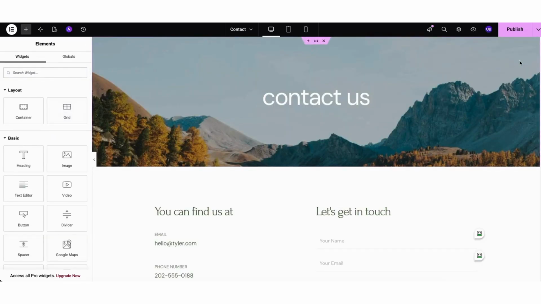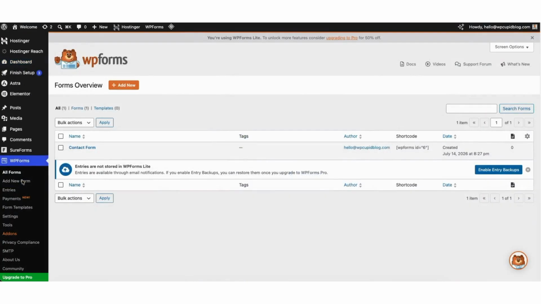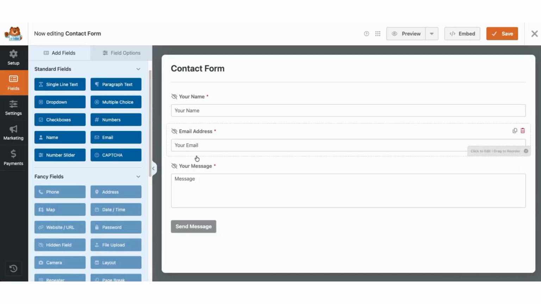Finally, click the arrow next to Publish or Update and select Save Draft to save your changes without publishing them yet. Return to the WordPress dashboard, hover over WPForms, and click Edit underneath the imported contact form. This opens the WPForms drag and drop form builder. The available fields appear on the left and the current form appears on the right.